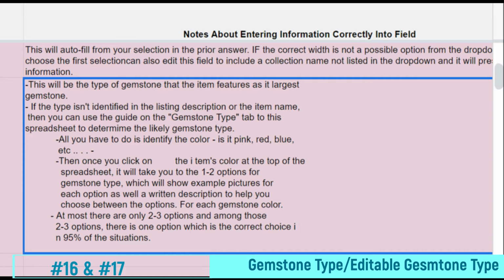Now, we've done a separate training already on how to identify the gemstone type based on its color using the reference guide on the inventory purchases spreadsheet, but we've not looked at how to identify the gemstone type inside the listing description and the item name. So let's take a look at a couple of quick examples for that.